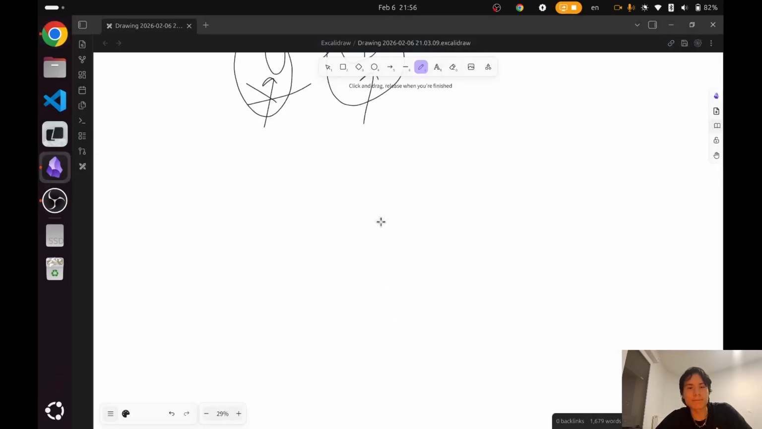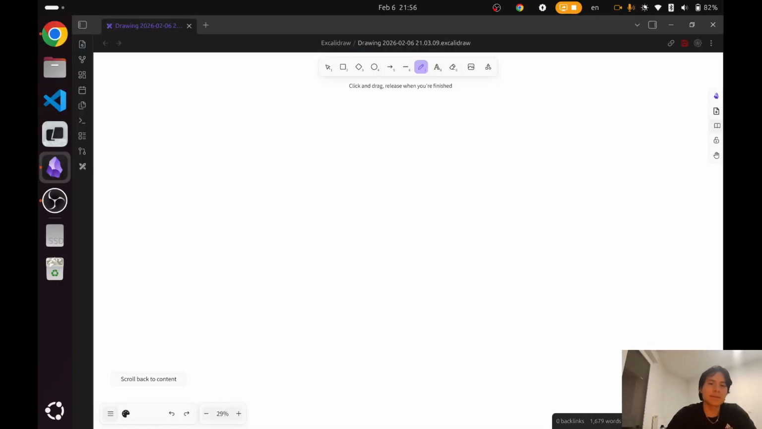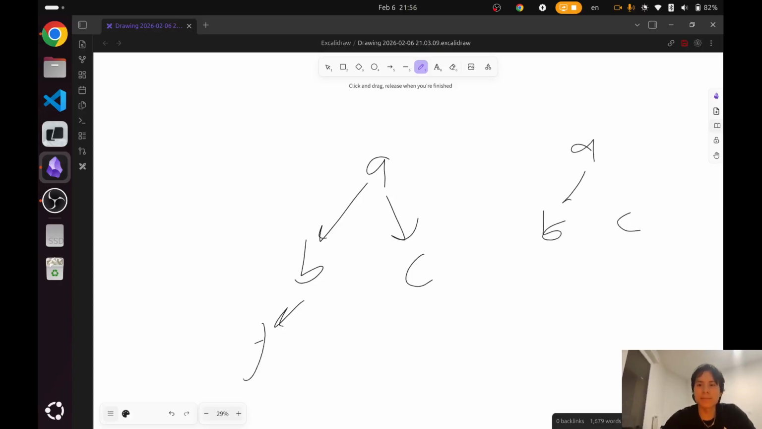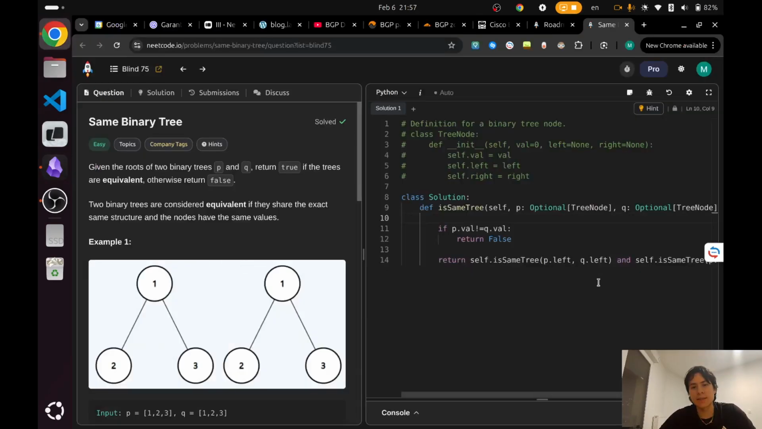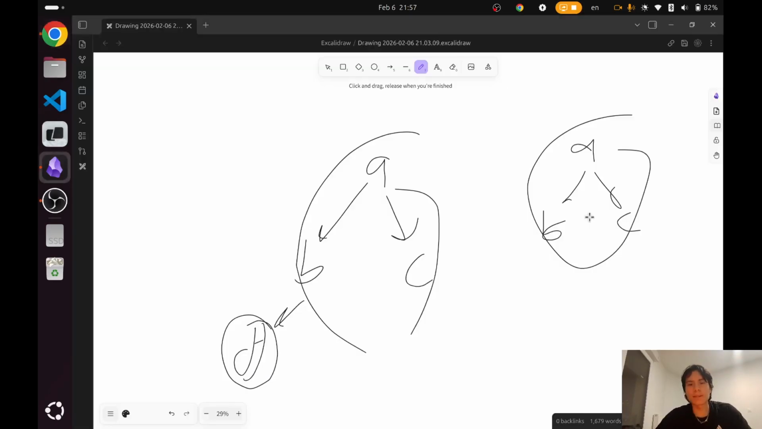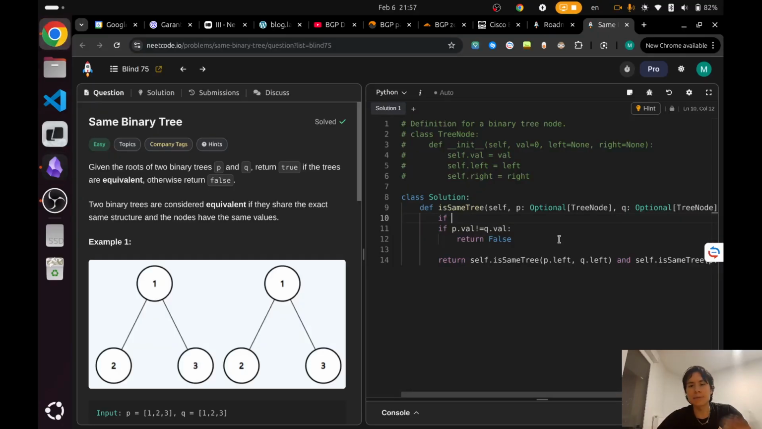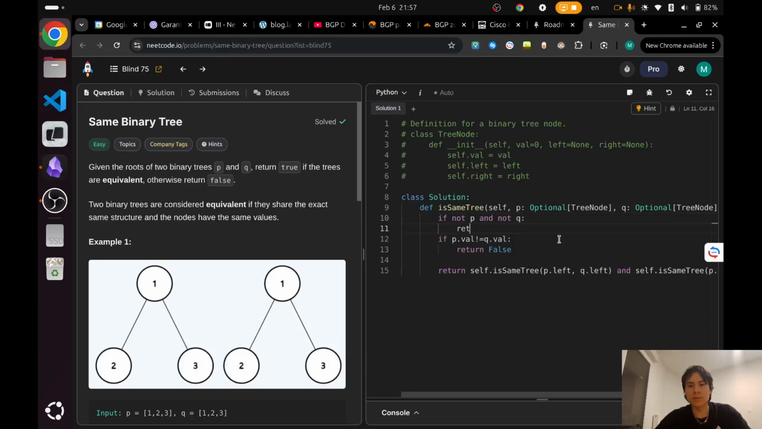I can give a quick example. I have A, B, C, D, and I have A, B, C. This is not the same subtree because this one is connected to something else that this one is not connected to, right? So I can say directly, if both of them, the left and the right child, point to none, then we have to return true. So if not P and not Q, we're going to return true.